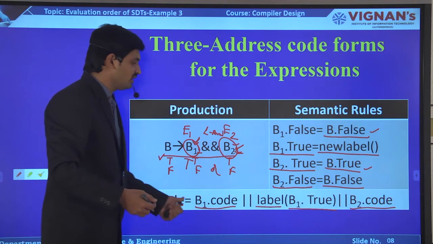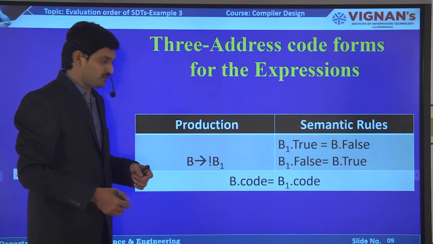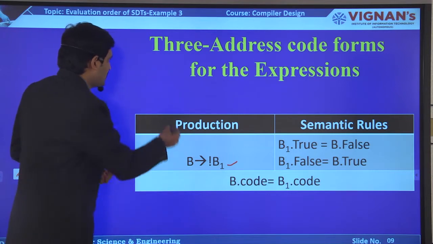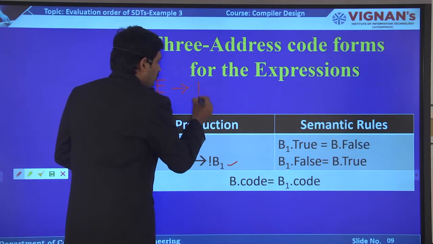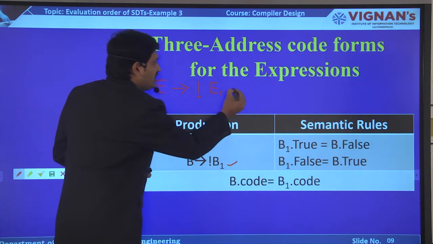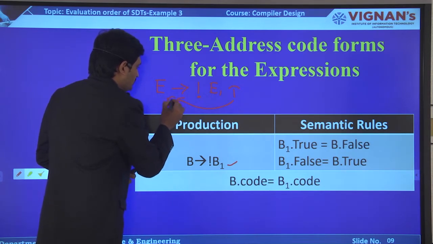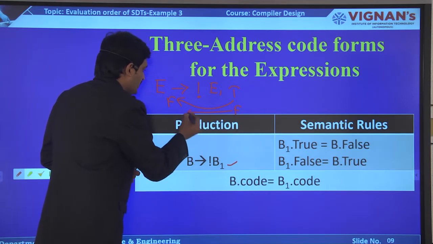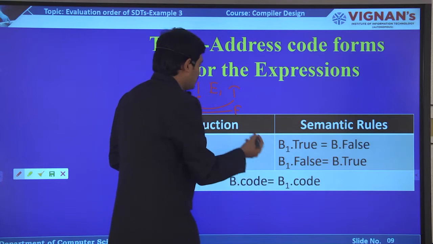So this is the 3 address code for the given expression. Come to this expression, B tends to not B1. That means if some expression is given, E tends to not E1, which indicates if E1 is true, then E is false. If E1 is false, that indicates E is true.